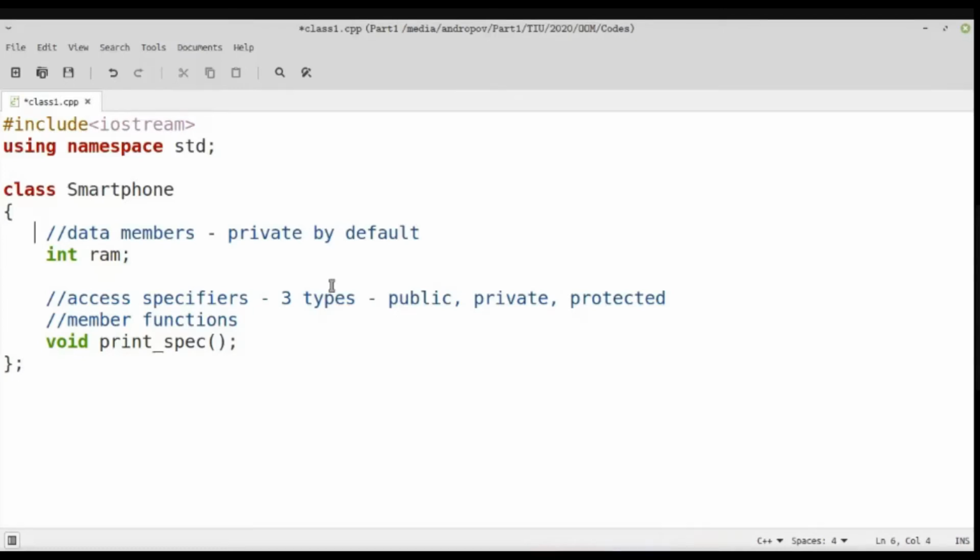Am I clear? Yeah, Deboru, by private, what does it mean? Again, as I said, by private, it means that my data member is not accessible outside the class. It means that this RAM variable of integer type is not accessible by anything outside the class. Fine? And we will come to see how that works very soon.